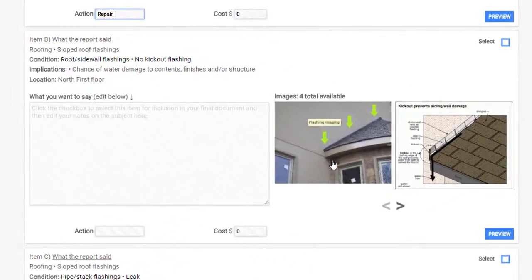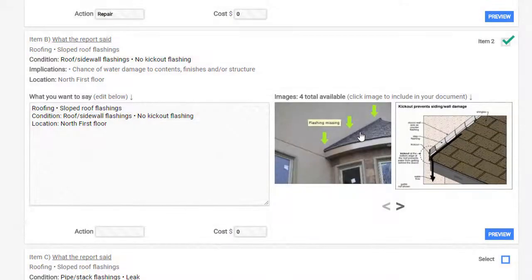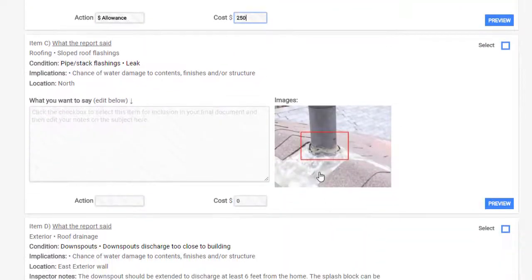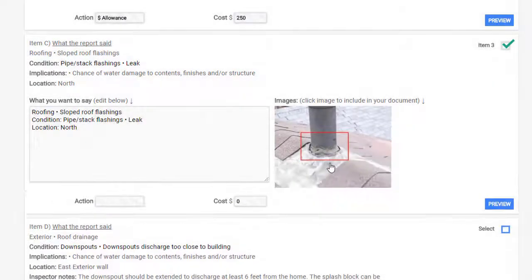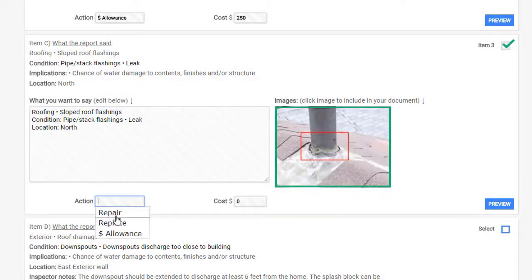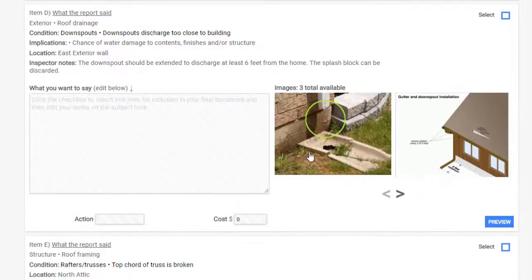The next item is a kickout flashing that's missing, so we will select it, add the photo, and in this case, let's ask for a dollar allowance, and we'll say $250 to add that flashing, and we'll move on. Here's a plumbing stack with flashing that looks like it might leak, so we'll select that. Select the photo and ask them to repair it.